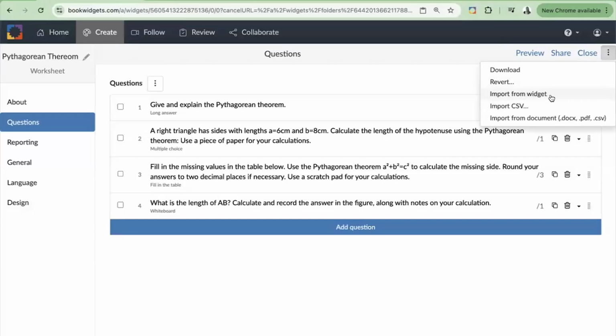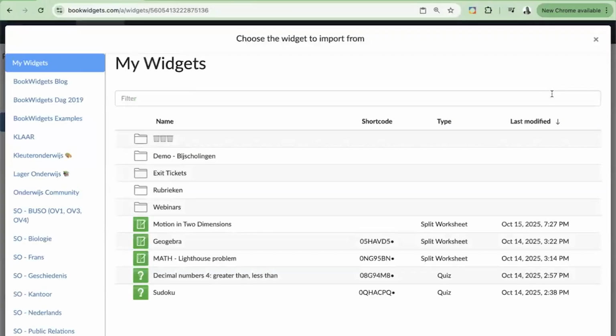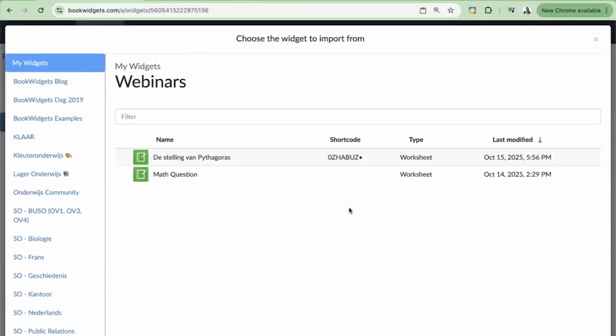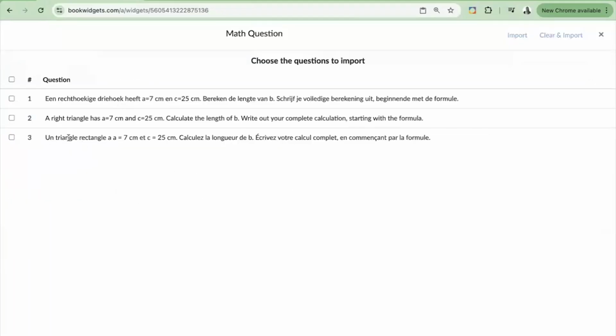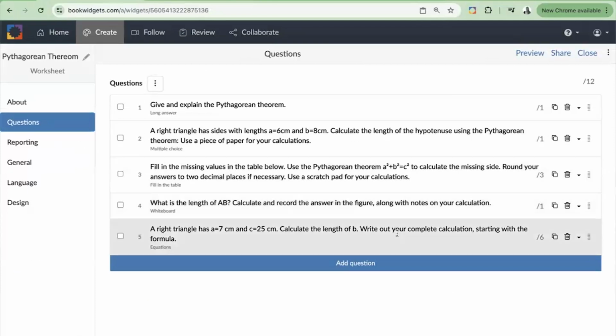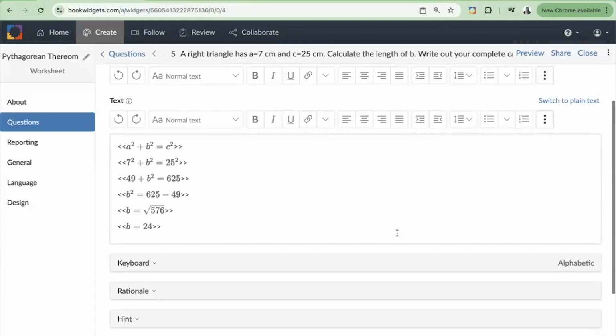So I'm now going to import it from a widget. My last question, I have a question right here in this math question widget. This one. I can just check all the questions in here, but I just want the English question in here, import it right here, and it is now in here.